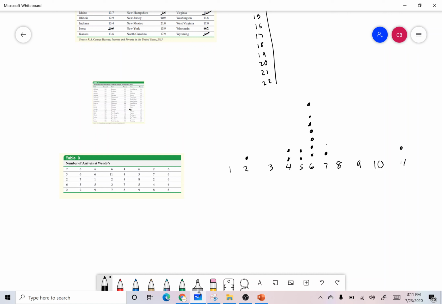5, 7. So as you can see, you can kind of see the pattern starting to show up a little bit better here. 2, 7, 1, 2, 4, 8, 2, 6, 6, 5, 5, 3, 7, 5, 4, 6, 5, 4, 6, and 2, 2, 9, 7, 5, 9, 8, 5. Okay, so there's your dot plot.